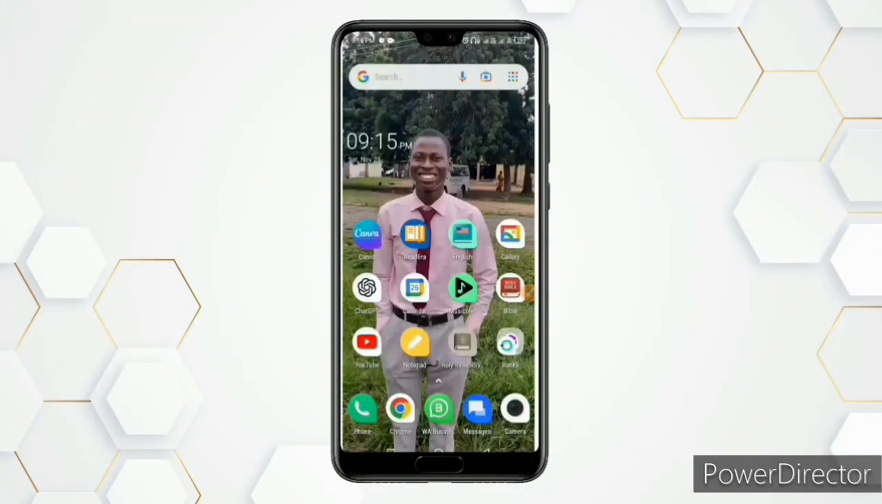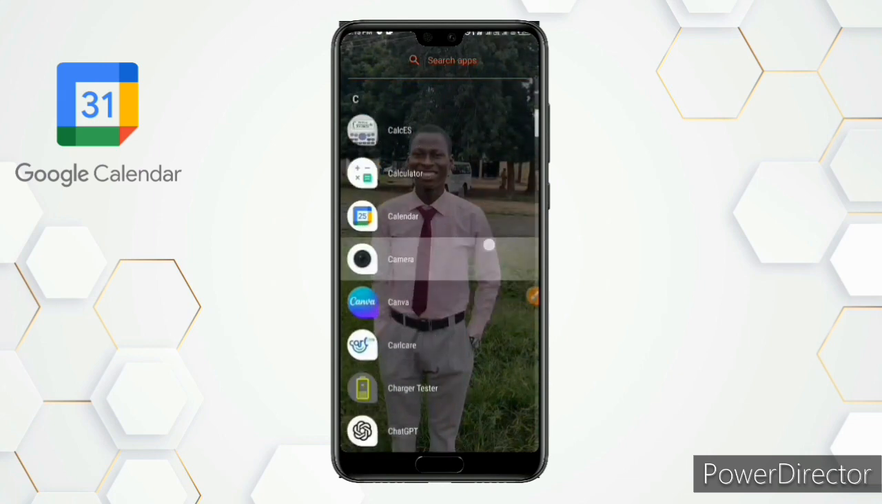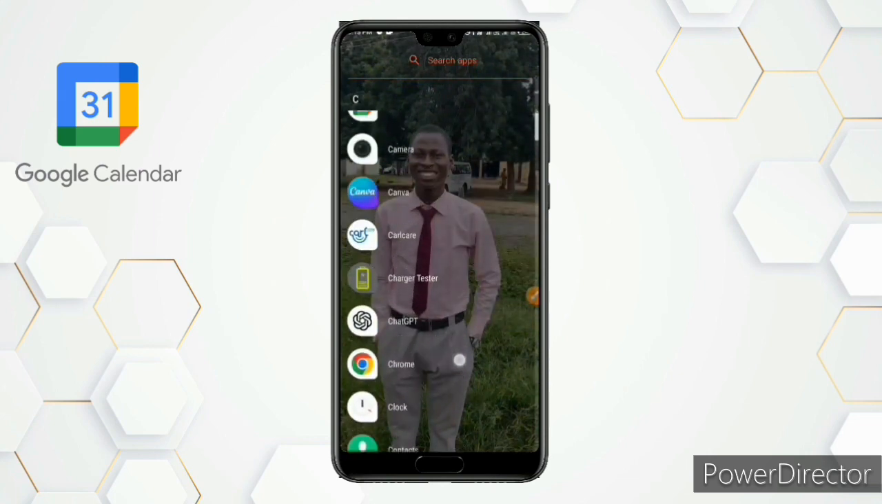So for Google Calendar now, the first thing you need to do is to go to your app list and scroll up to calendar, which is C. Okay, so this is calendar here.